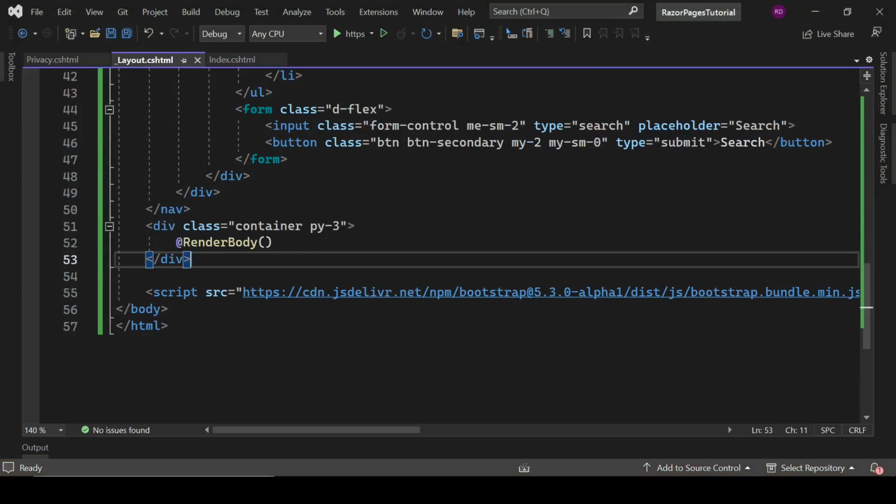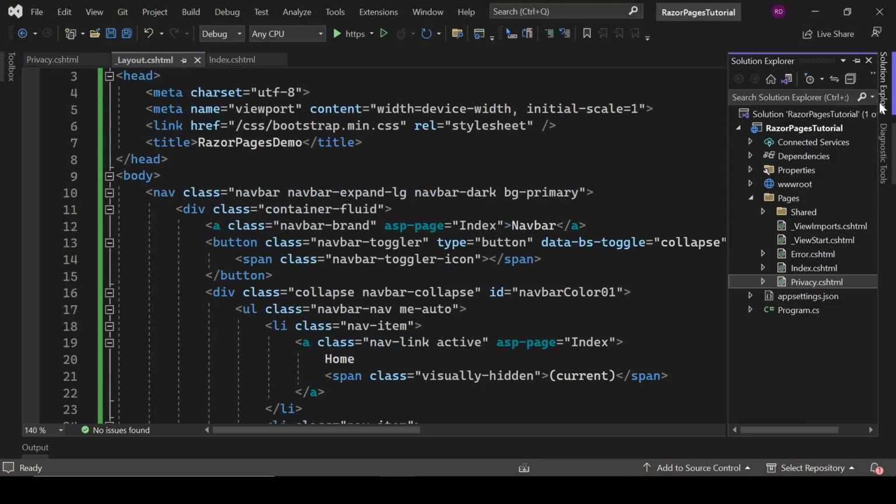Now we are going to talk about partial views. What are partial views? They are normal CSHTML pages without this page model. Our partial views do not contain any page model. So these are our partial views: _ViewImports.cshtml and _ViewStart.cshtml. These are our partial views.